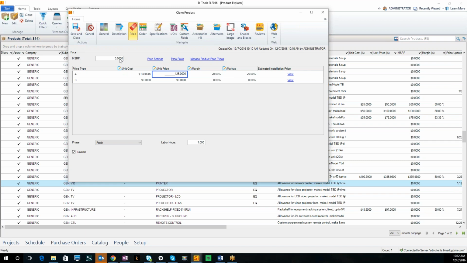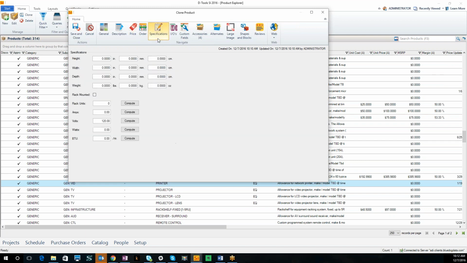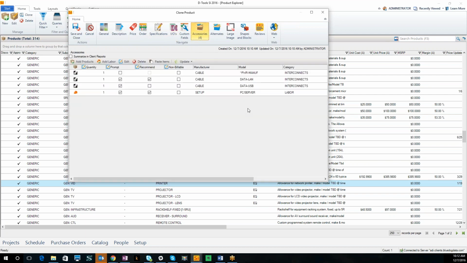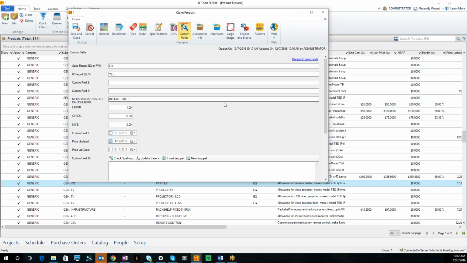You can put an MSRP if you choose to. You could adjust the labor if you chose to. Any of this information that you want to capture, again, this is now your item, not our item. You can do anything that you want with it. But by cloning from one of ours, it'll give you a good jump start of things that you might need: LAN cables, USB, setup, labor, that sort of thing.